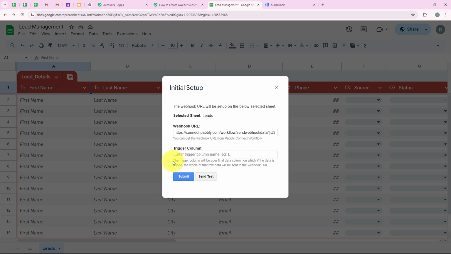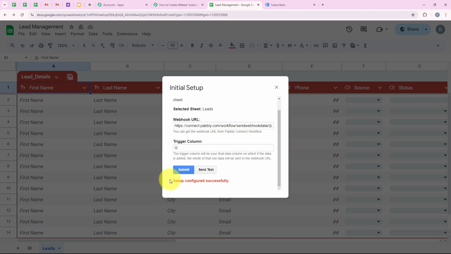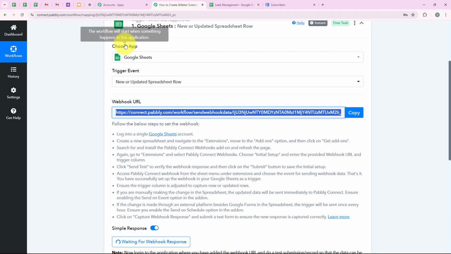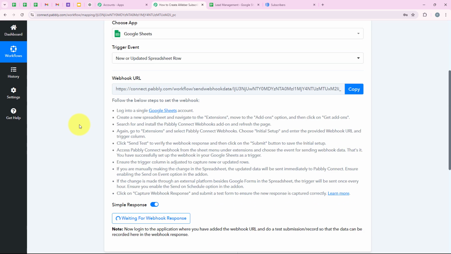So over here you can see that it is saying the trigger column will be a final data column. So for me the final data column is G, so I'm going to select G right over here. Then we are going to click on submit, and as soon as we click on submit, you can see setup configured successfully. So yes, with this we have successfully created a connection between our Google Sheets account and our Pabbly's workflow.